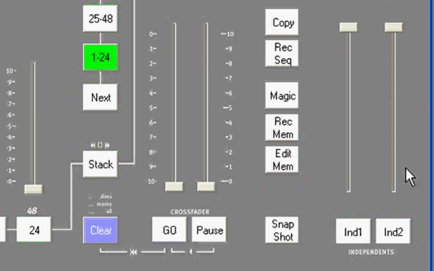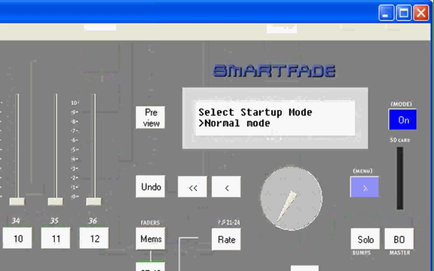And on the far side of the console, you'll see two additional sliders that are labeled Independent 1 and Independent 2. Those are great, handy little sliders for a place to put work lights or other special function lights, and we'll talk about how they work in a later video. Now in the center top of the console here, you'll see the LCD menu window and its navigation controls. We're going to talk about those in just a moment.